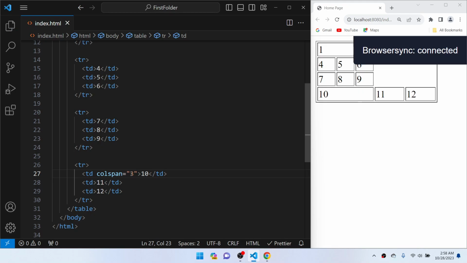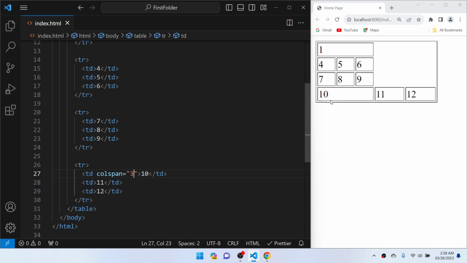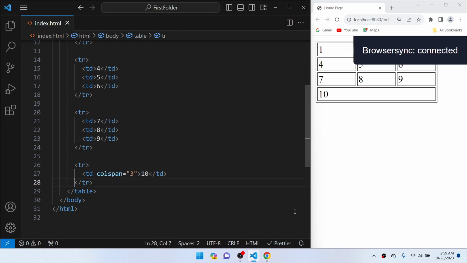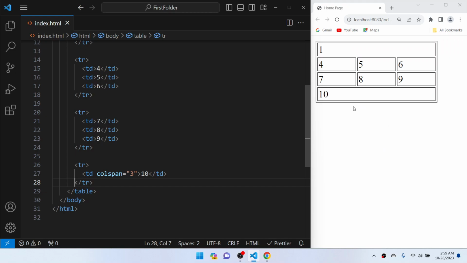Save the file. You can see the 10th column got stretched and got the width of 3 columns, but we still have the 11th and 12th columns, which are squeezed and aligned to the right. So for a proper structure, we have to remove those 2 data cells. And then if you save the file, you can see the table is in a good structure.